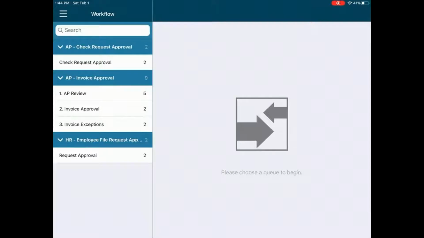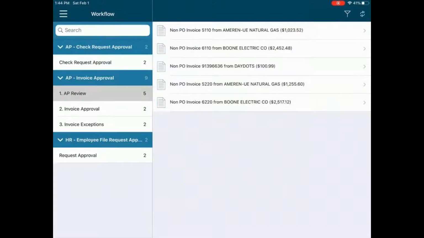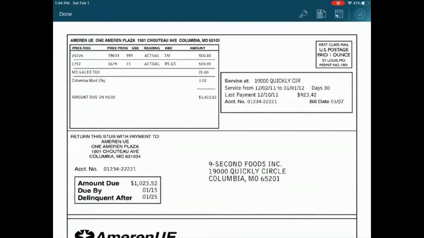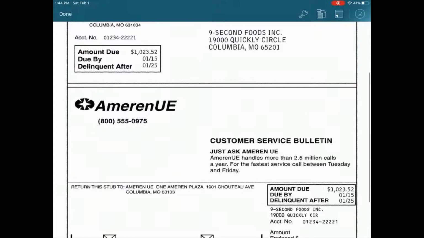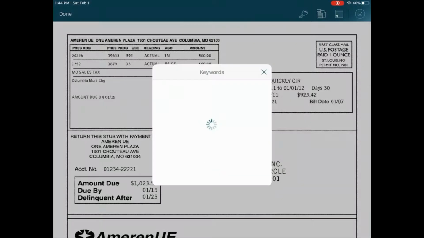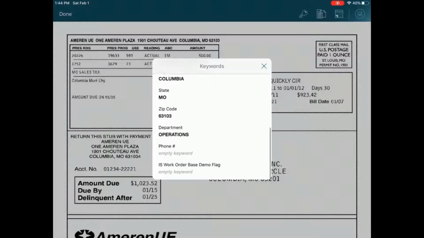I'm able to see these queues and life cycles not only because they're available to a mobile device, but also because I have the OnBase security to do so. In the AP review queue, I'm going to go ahead and select, let's just go with this first invoice here, this non-PO invoice. Again, I can see the document by using my fingers to scroll through it on the screen. And this has very similar functions as the document retrieval. So I can use the key option to see any keywords on this document.